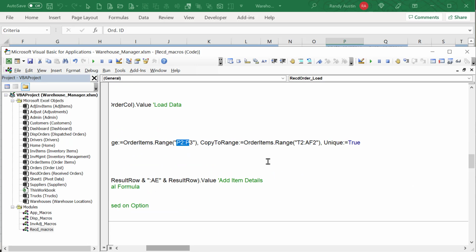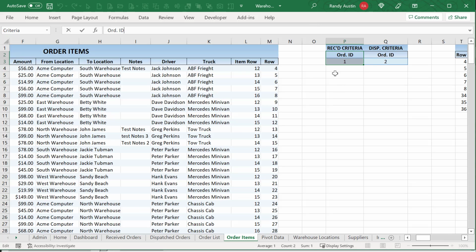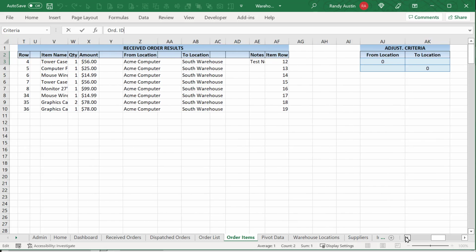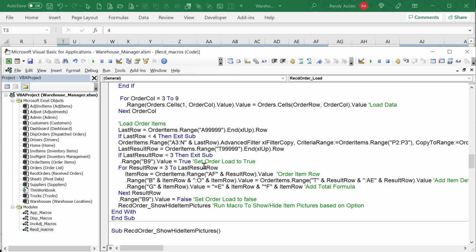We also want those results coming in T2 through AF2. We're going to determine the last results row based on column T. I need to know the last row of those results, and they're located right here. So the last row here is 10. We're going to bring all the way in here and then bring that information over. So we've got the last row. If that last results row is less than 3, then we have no items or no data. So we're going to check for that right here. If the last results row is less than 3, we're going to exit the sub out.